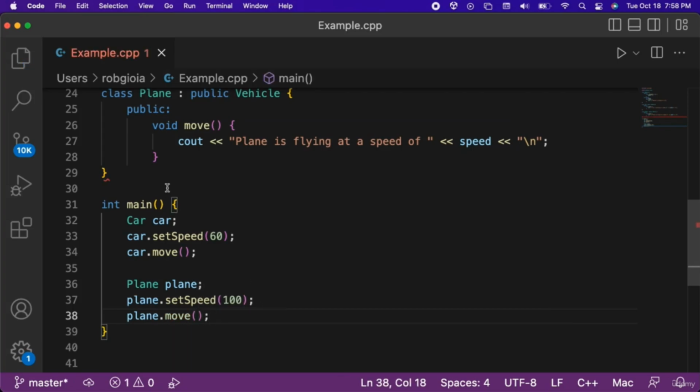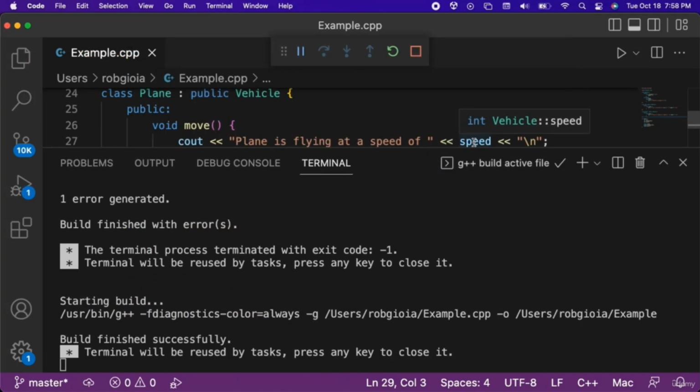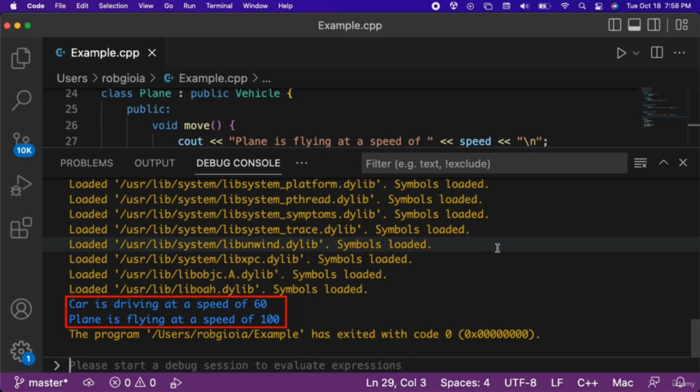Let's ensure that we have a semicolon at the end of each class, like the plane class, which ends on line 29. When we run the code, notice that the messages "car is driving at a speed of 60" and "plane is flying at a speed of 100" were output to the console.